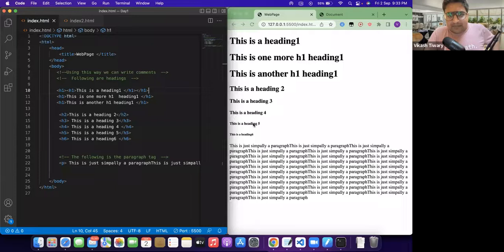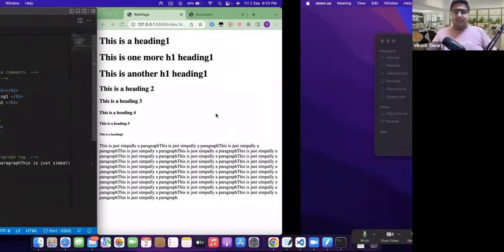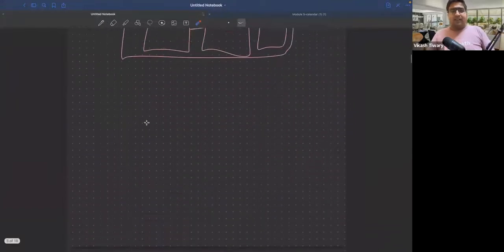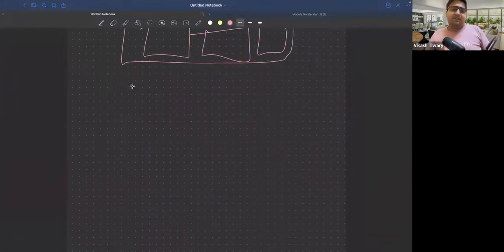Okay, H1 size remains the same. Whenever I write H1, it shows the same size as a heading 1, right? Yes. Okay. I hope the example of these headings and subheadings is clear. Okay. Let's do a quick thing. I want to maybe write an exam sheet.